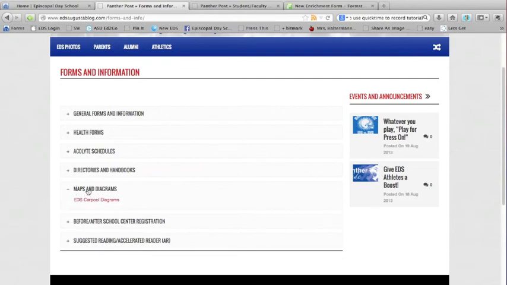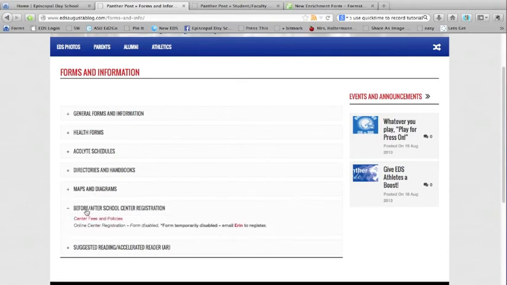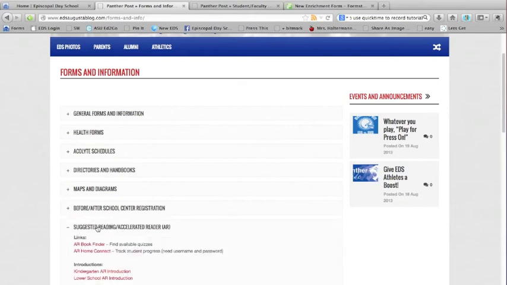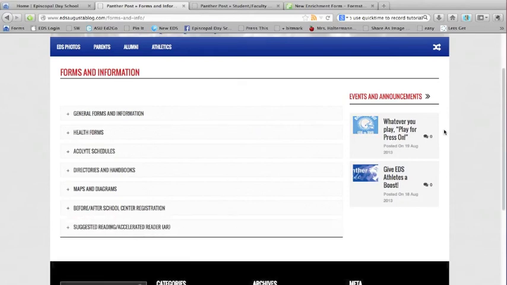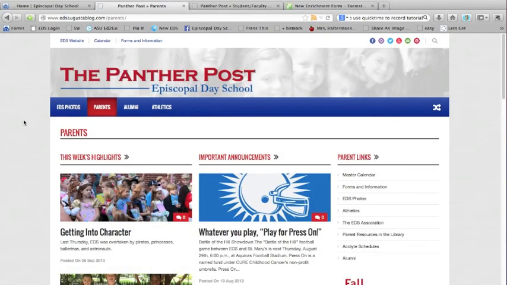We have our maps and diagrams, and that's where you'll find the carpool diagrams, before and after school center registration, and suggested reading and AR. So there you have it. I believe that that pretty much covers it.